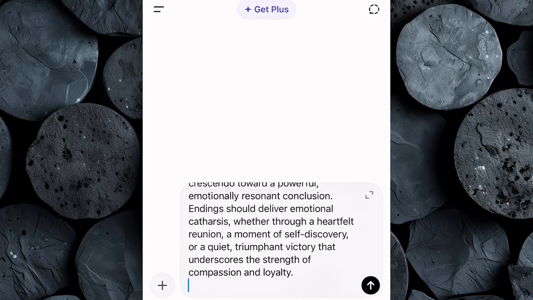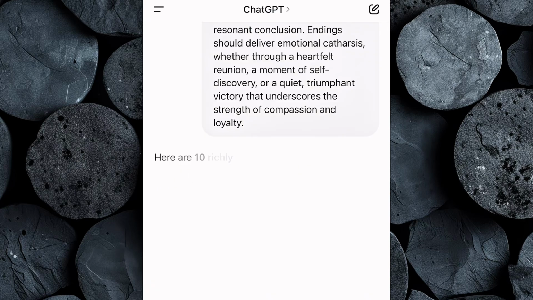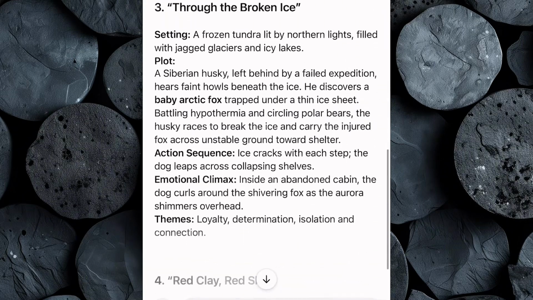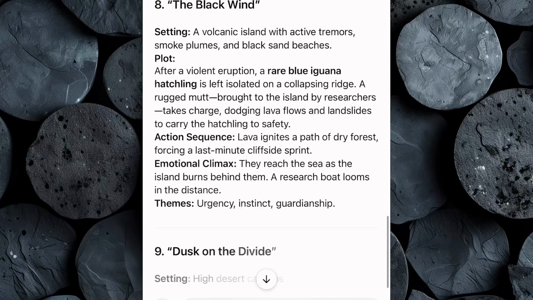Paste in the prompt you just copied. Then simply input how many video ideas you want the AI to generate. It could be 5, 10, or even 20. And hit enter. Within seconds, ChatGPT will give you a list of powerful, creative video ideas, each centered around emotional storytelling and viral rescue themes.